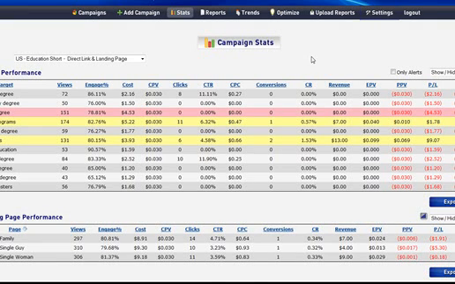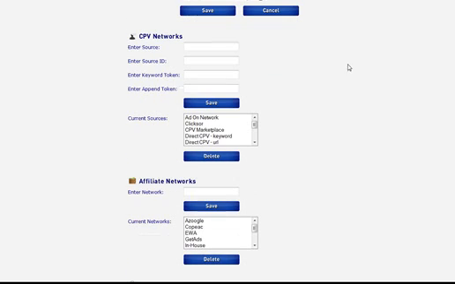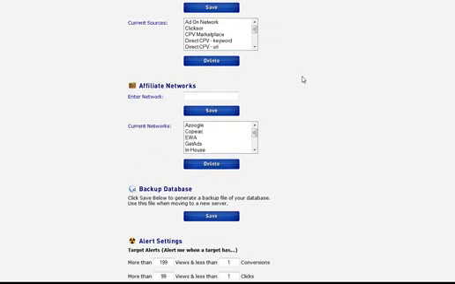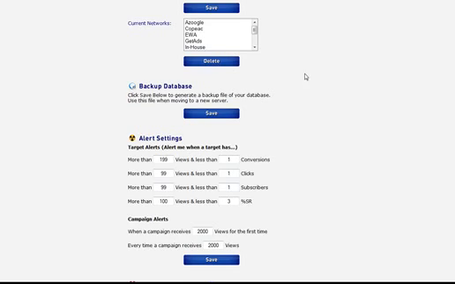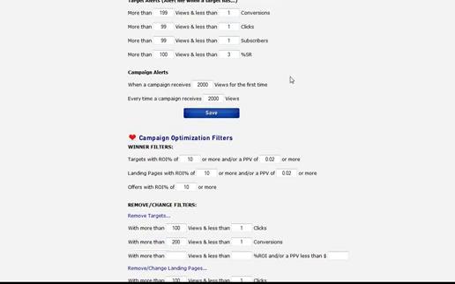If you go over to the settings page, you have your general, username, password, time zone here. Here's where you add your CPV networks. Here's where you add your affiliate networks. You can back up the database. Now here's where it gets interesting. You have 2 different sections here.